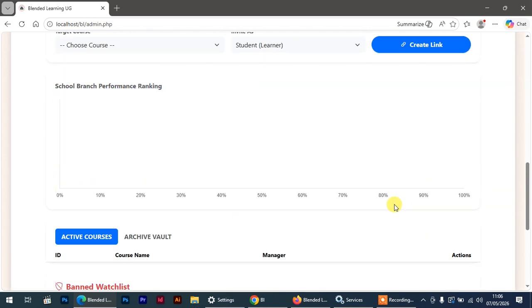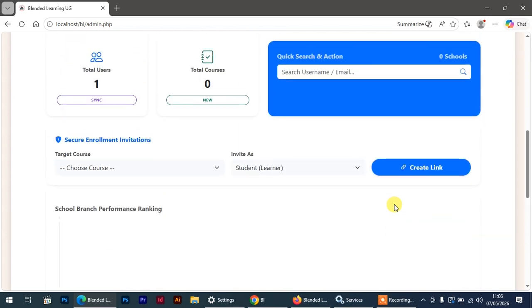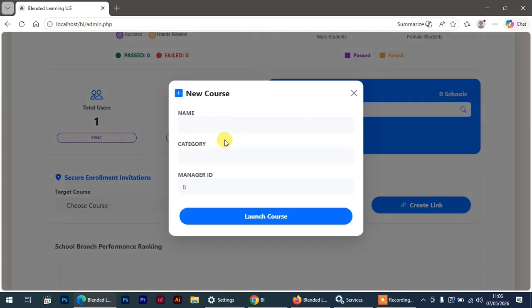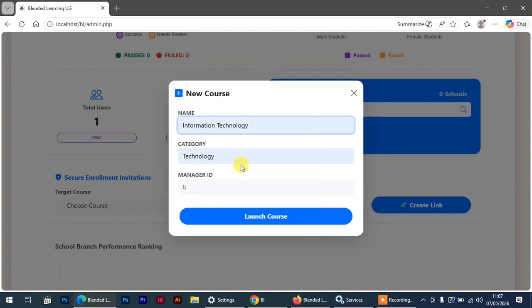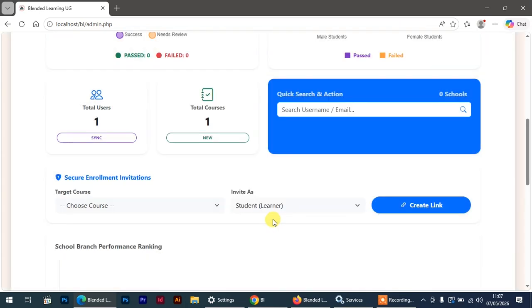Now let's start adding some information. So let's add a course. I have already been using some courses. They are already coming here, but if you've not used any courses, you have to type everything fresh. So I'm just selecting, and the manager is the current manager, that is the admin. I say launch course. So I launch this course.